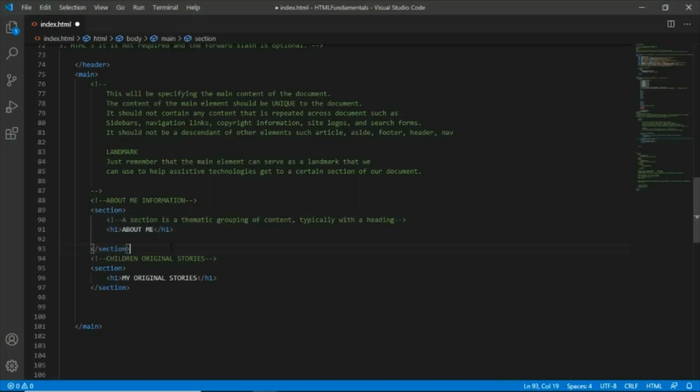Now that we are familiar with what a section element is, let's talk about another section in content, which is the article element. So we know that the article element is an element that we can use for specifying independent, self-contained content. So it has to make sense on its own, and it should be possible to distribute it independently from the rest of the site.